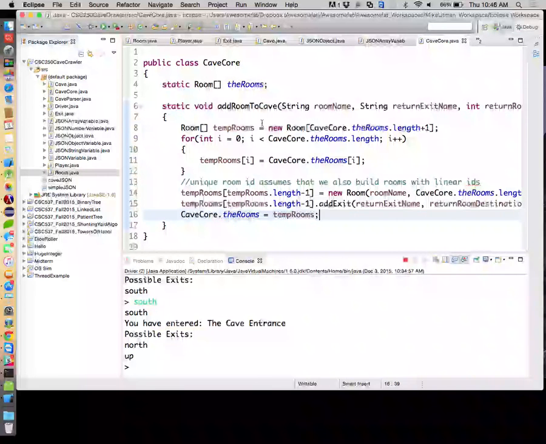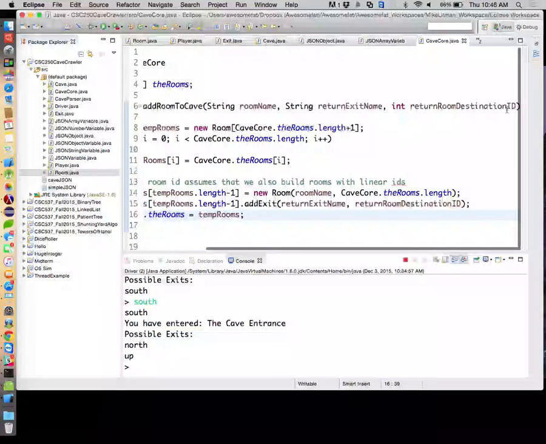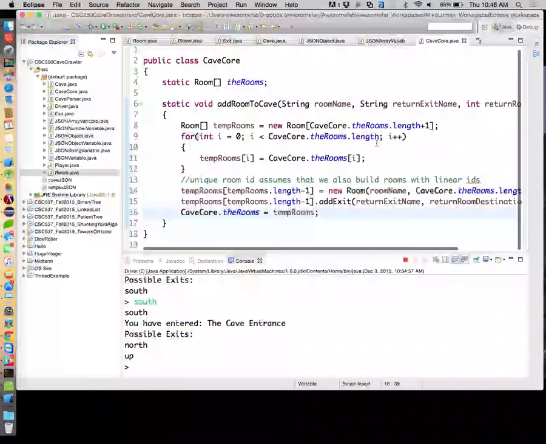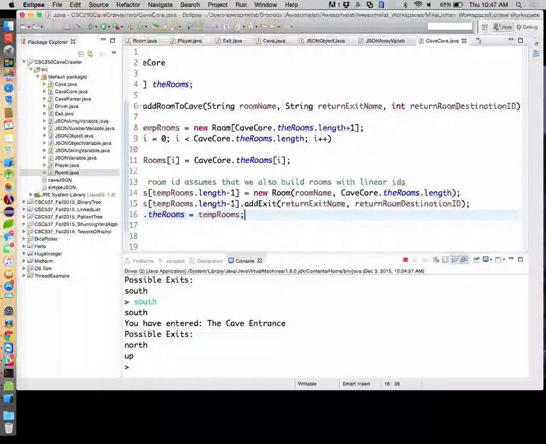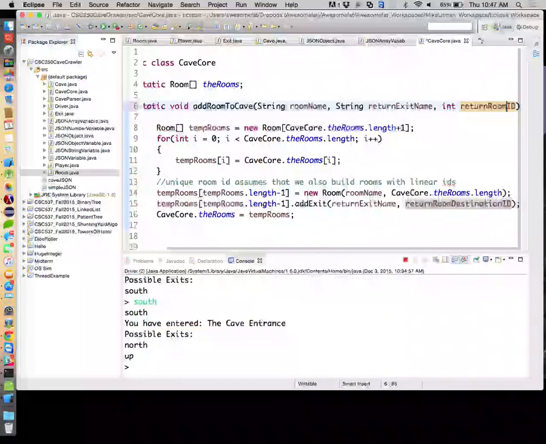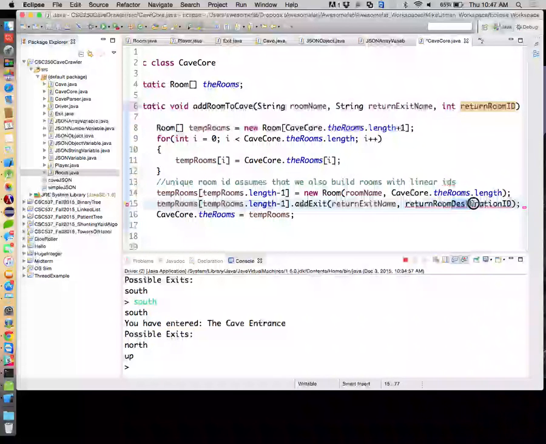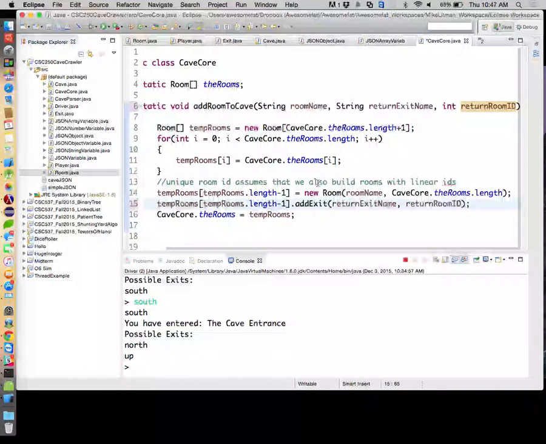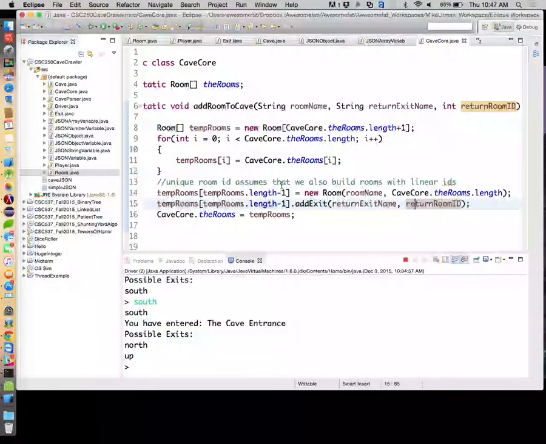All right, so this is how we add a room to the cave. So we give it the name of the room, the name of the return exit, and then the room destination ID, which is going to be where we're coming back to. Return room destination ID, rather. See, that's kind of a destination, doesn't make a whole lot of sense there. Just return room ID. Let's call it that. Return room ID. So Cave Core knows how to add a room to our global list of rooms.